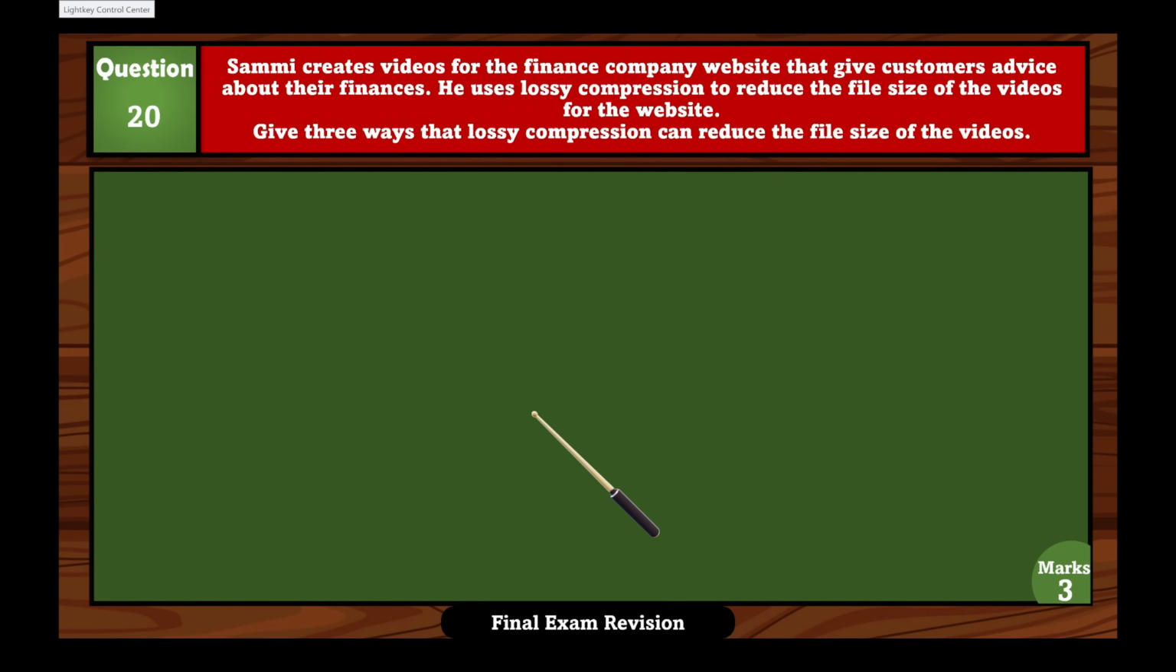So question number 20. Sammy creates a video for a finance company's website that gives customers advice about their finances. He uses lossy compression to reduce the file size of the video for the website. Give 3 ways that lossy compression can reduce the file size of a video. So now we need to give 3 ways how lossy compression can reduce the file size.